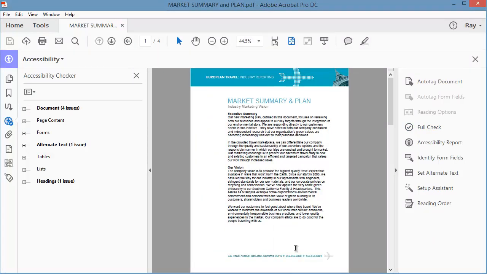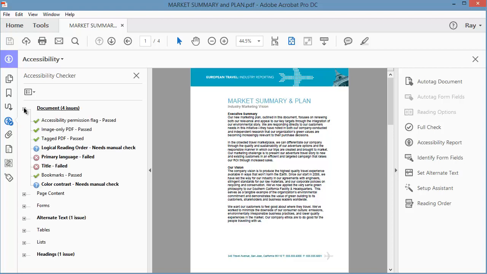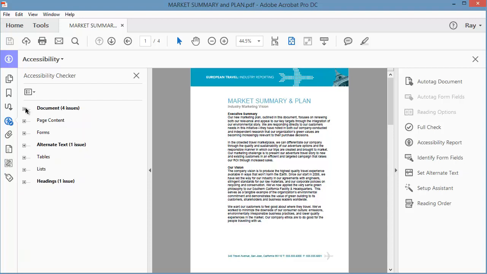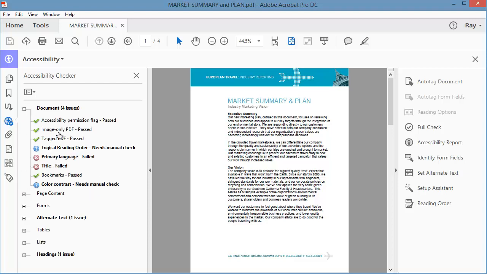And it generates the accessibility notes over here on the left-hand side in the little pane under Navigation. I see the document itself has 4 issues. There's an alternative text issue and there's a heading issue. If I click the plus sign, I can expand to see what the issues are for each of these sections. I'm going to start with the 4 issues in my document.